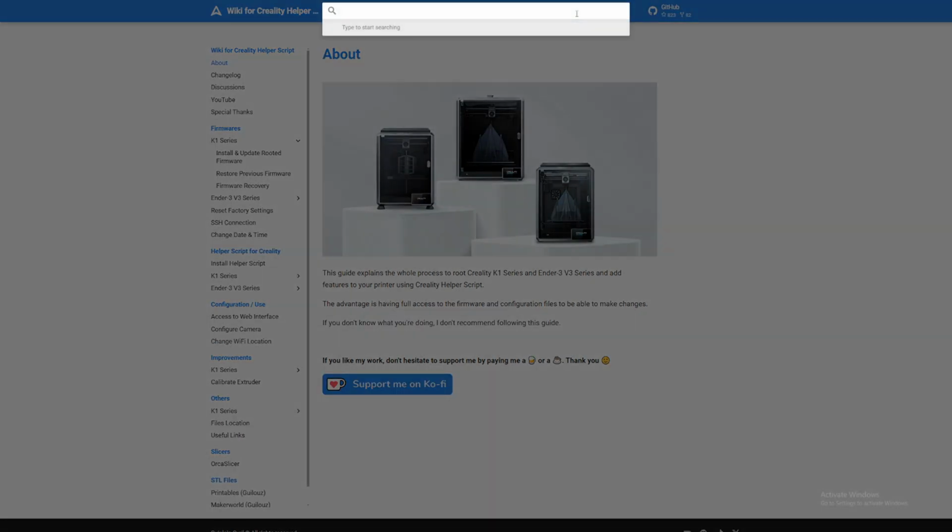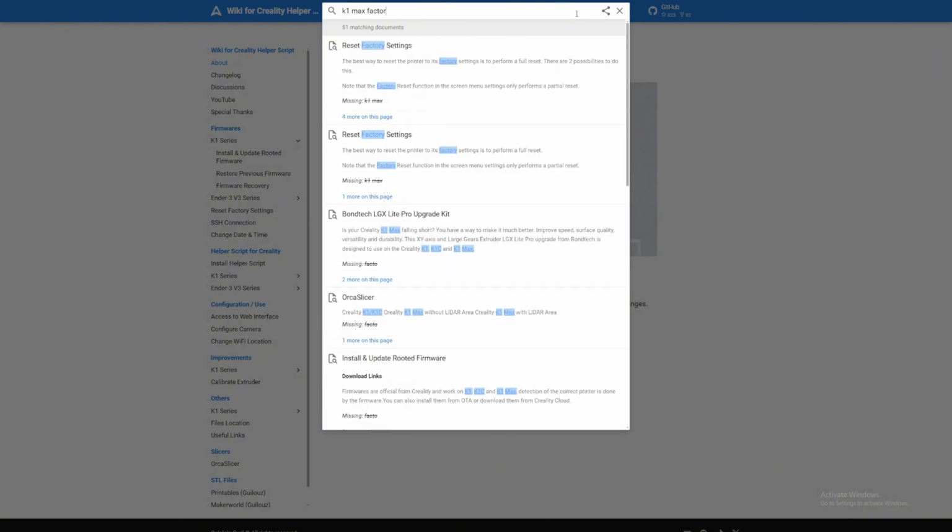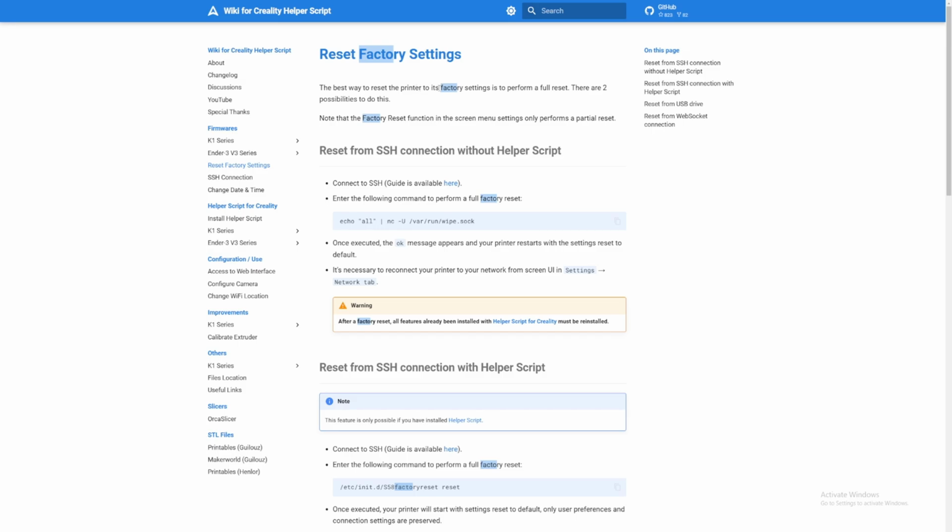So we're gonna search up here, K1 Max factory reset. Right here, reset factory setting. The best way to reset the printer is to factory reset setting, perform a full reset. There are two possibilities to do this. And right here, note that the factory reset function in the screen menu setting only performs a partial reset.